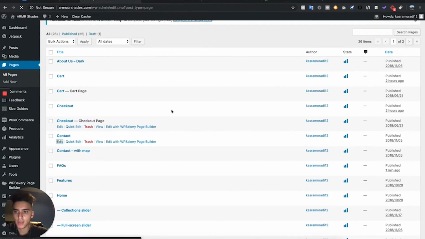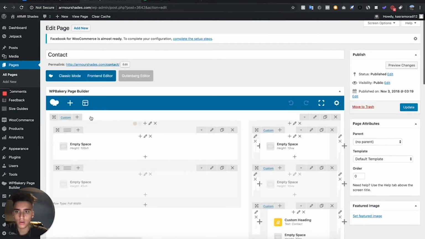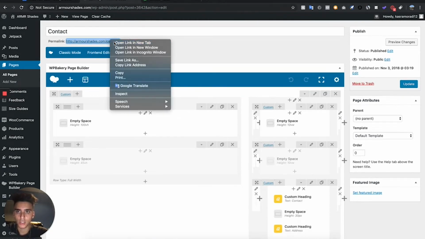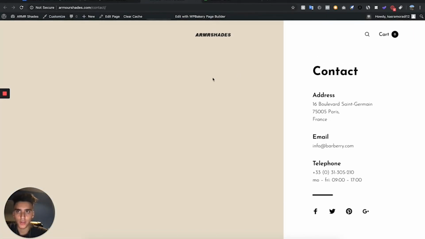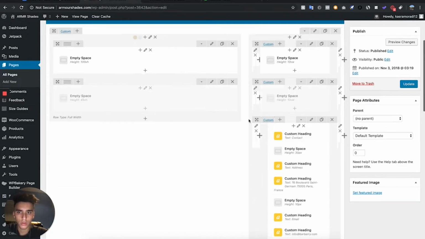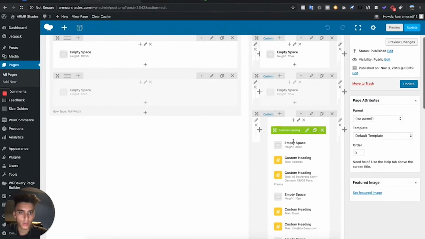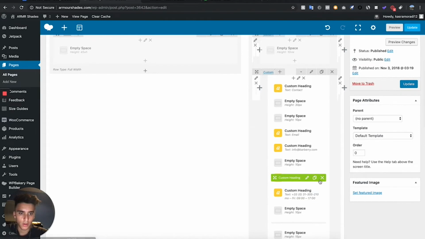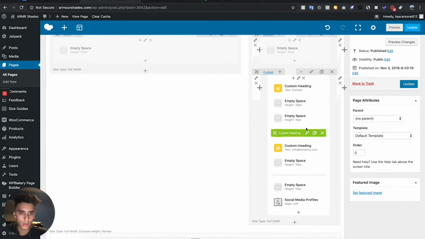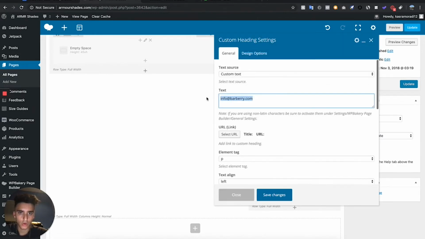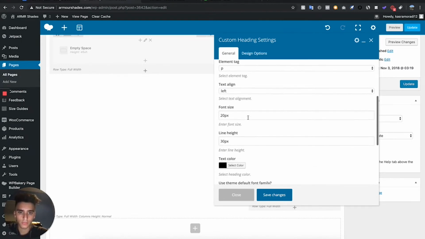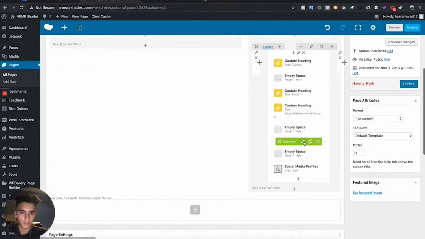Just go here, hit edit, and close these as well. And so this is how the contact page looks like for you guys, so you guys know what I'm doing here. So we're just going to change all this information to the right, and we're going to scroll down, just going to scroll here, and we're just going to remove the address, and we're also going to remove down here the telephone, and then just going to change or remove one of those spaces right there, and just change this email to whatever your guys' store email is, or at armorshades.com. That's good. And then that's pretty much it, guys.